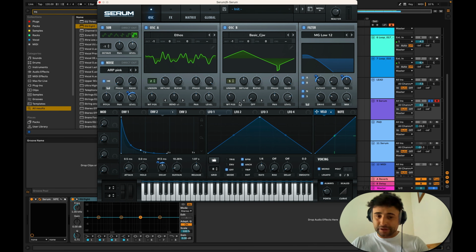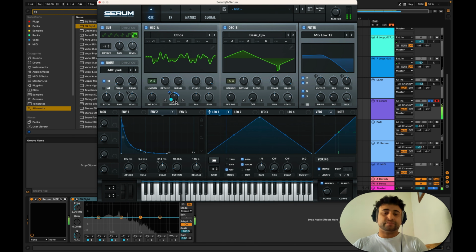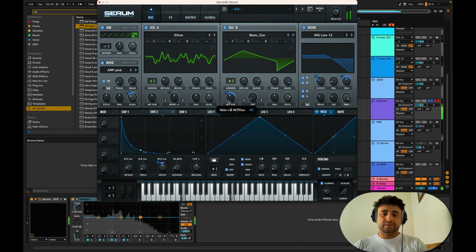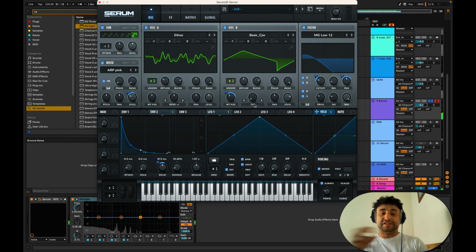There was one other thing we're going to do, which is just adding a little bit of variety or movement to the waveform. So we can do that with an LFO. So we'll put this onto, let's put it onto here, the bend. Have it go quite quick. Yeah, and we can actually put velocity on, say, like this wavetable position. So that's adding that movement as well.